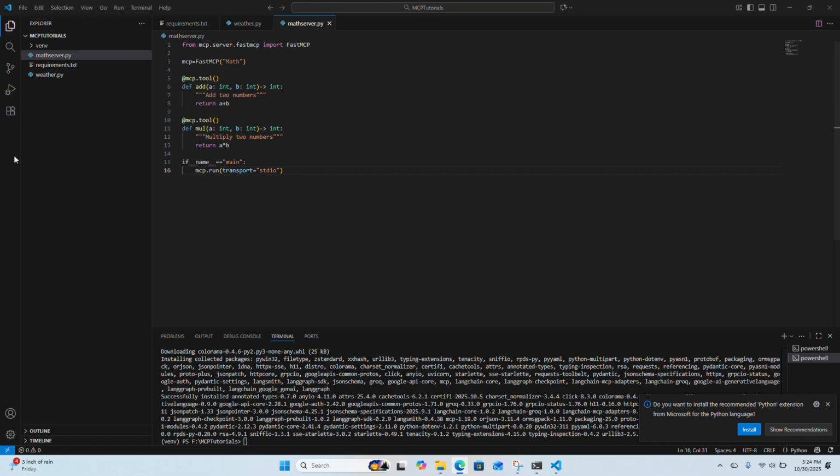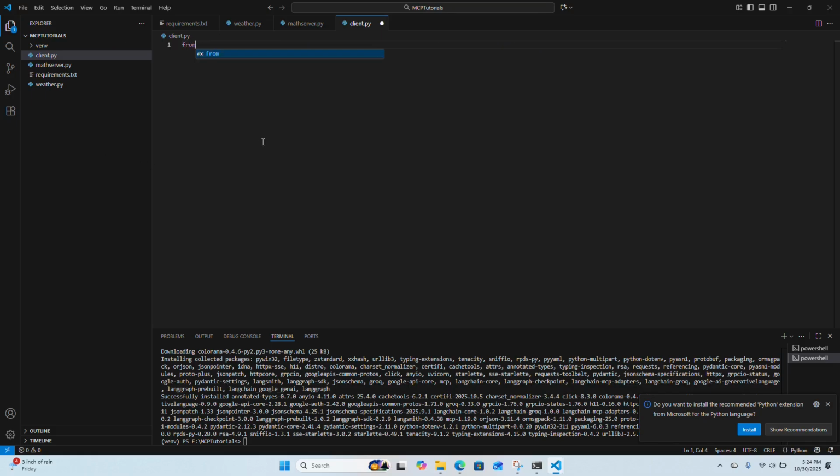Now we'll finally write our client part. Since we already have our two server parts, now we'll write our client part. So now create a file called client.py, and here what we're going to do is import from langchain_mcp_adapters.client import MultiServerMCPClient.